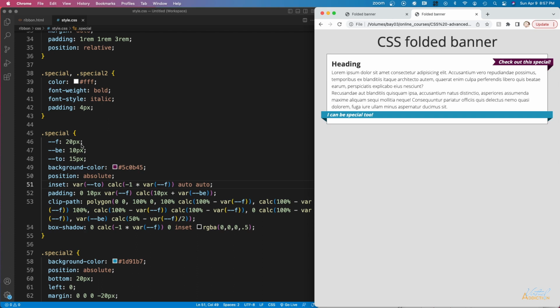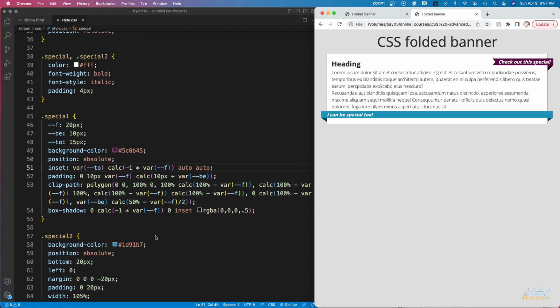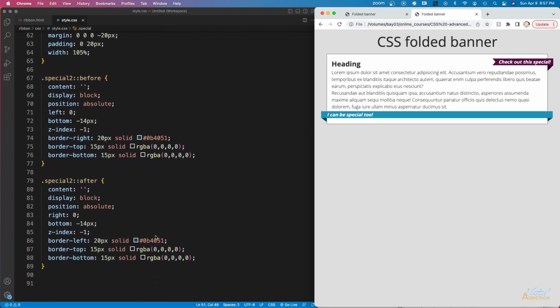We are taking advantage of some of the features that we've used, variables, using the calc function, and then in the very first example, we used our pseudo element to be able to create the little triangular types of edges.